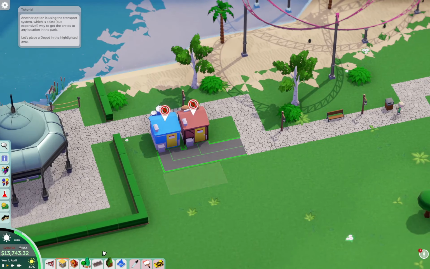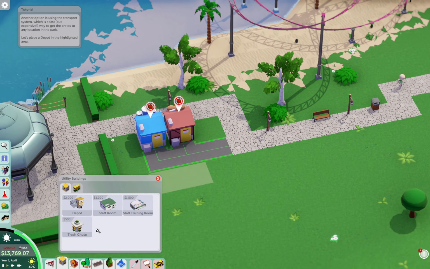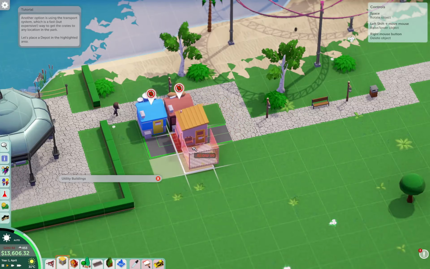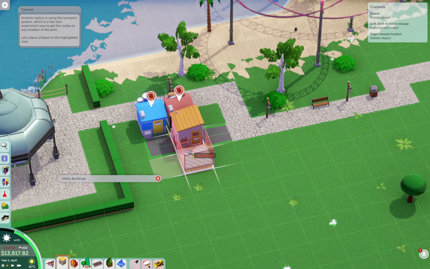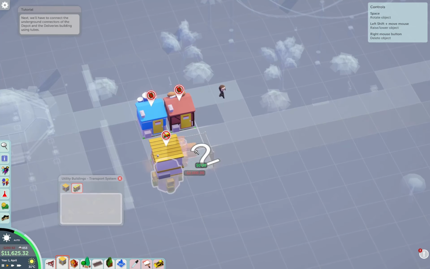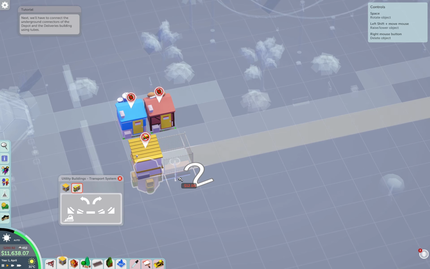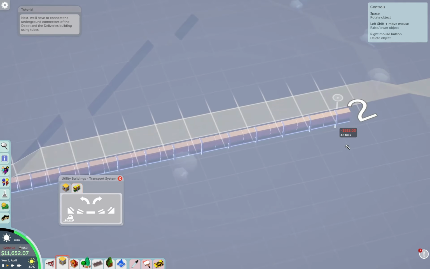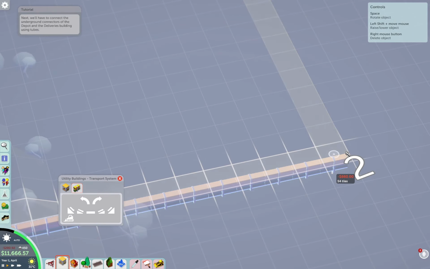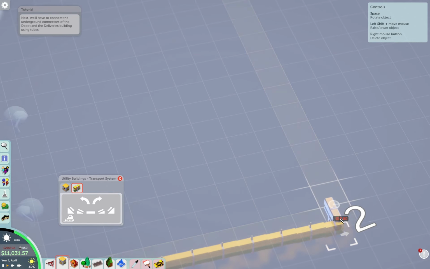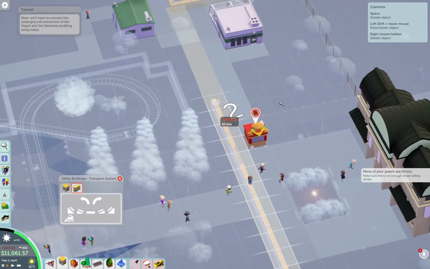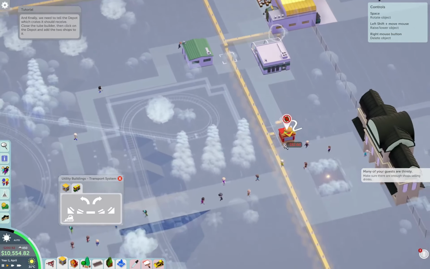Let's place a depot in the highlighted area. Come over here. We're going to do a depot. Shift or space is rotate. Okay. And then it's going to go straight to our path here. We're just going to build this to there. And this goes all the way, connects to there.